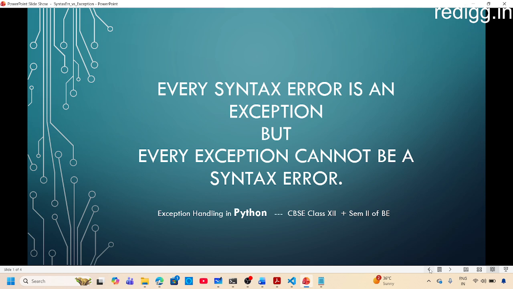So this time we'll be covering what is syntax error, what are exceptions, and particularly the thing which you see on the screen. Every syntax error is an exception, but every exception cannot be a syntax error. This is the first exercise in the first chapter of CBSE, which is one of the boards for class 12th in India. So this particular line was in exercise 1. So let's try and discuss what it means and how we can say this, or how we can make this statement and how it is true.